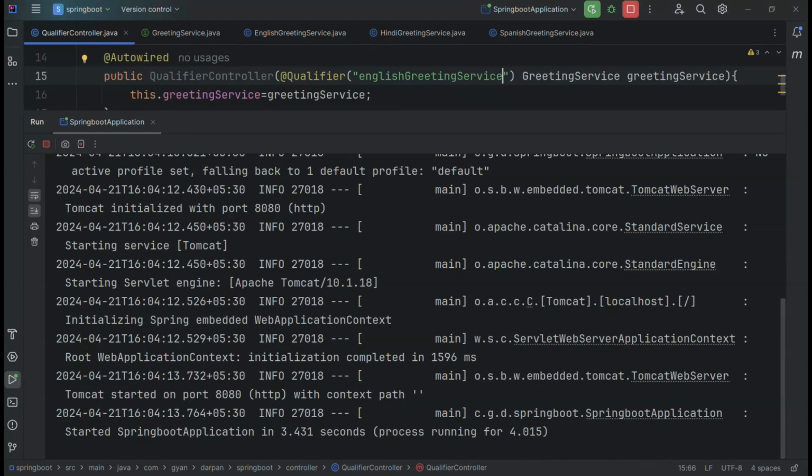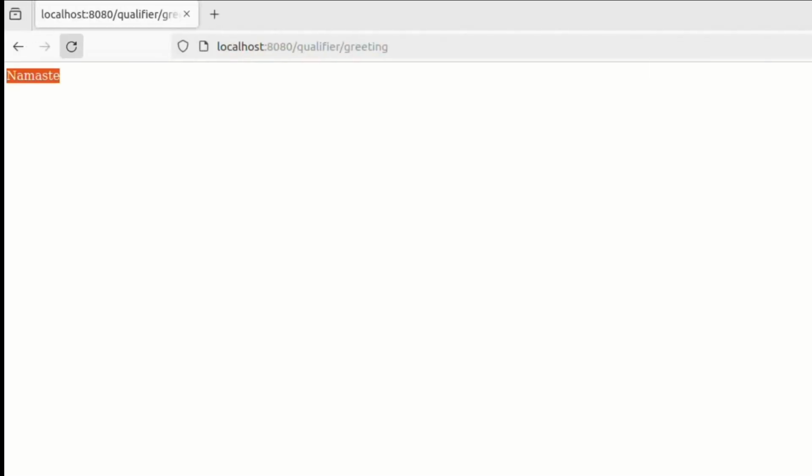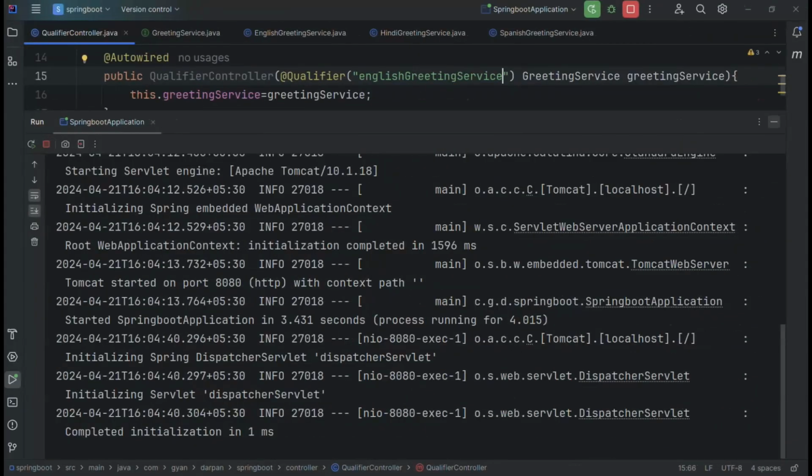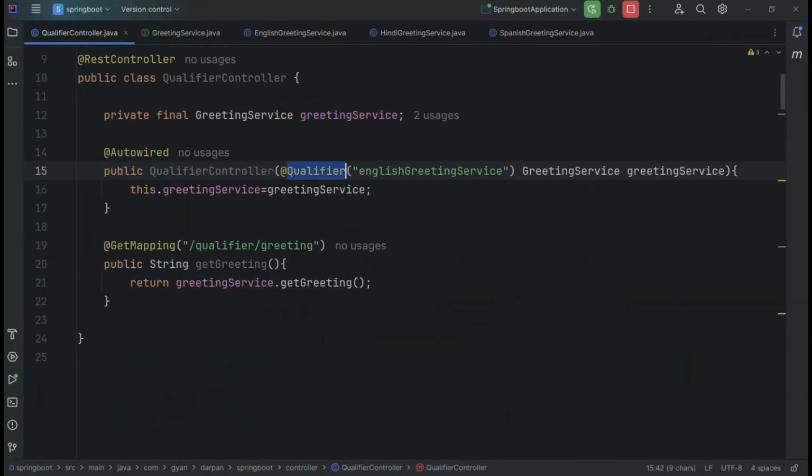Now that our application has restarted, let's head back to the web browser and reload the page in the web browser. As we can see, we received the response hello, which is returned from the English greeting service. This indicates that Spring has successfully injected the bean of English greeting service class this time.